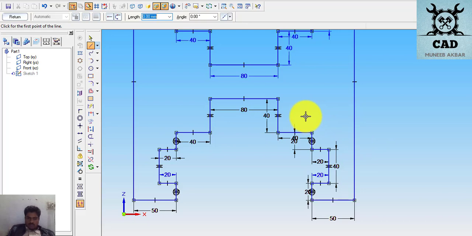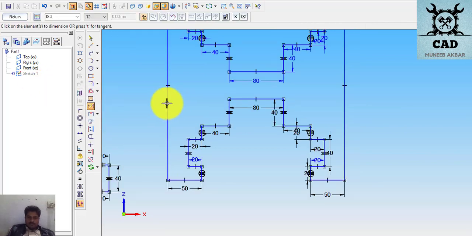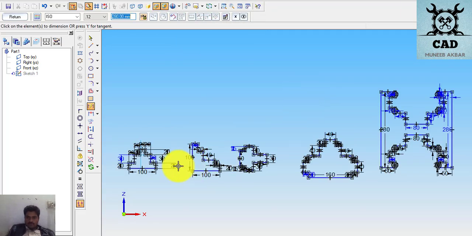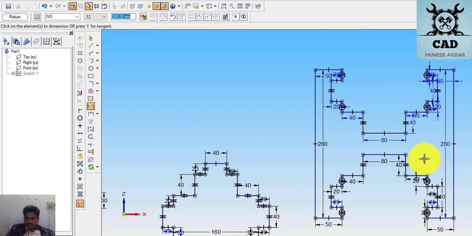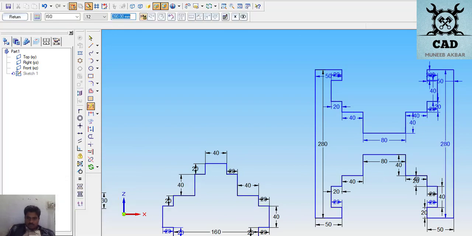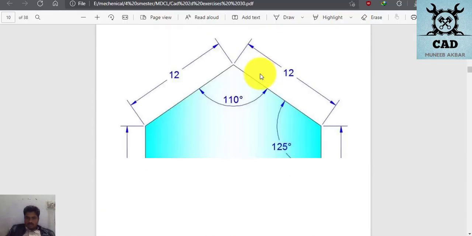Now the last thing which we have to do is a smart dimension of this line, which should be 280, and this line which should also be 280. Our 3, 4, 5 figures are ready. Now we will move to our next figure. This is our figure. We'll just remove the relationships. This is our figure, which is like this.